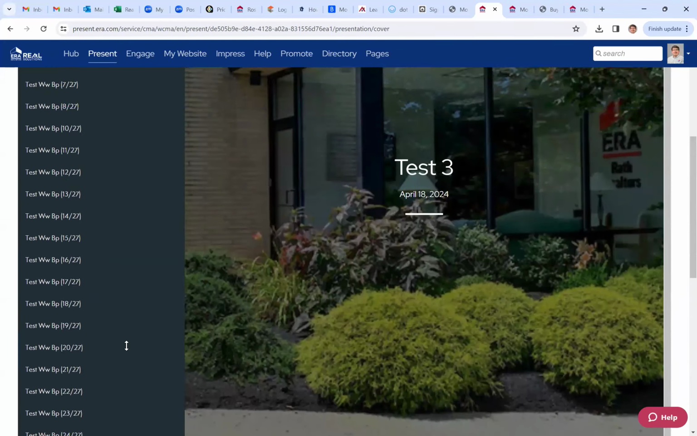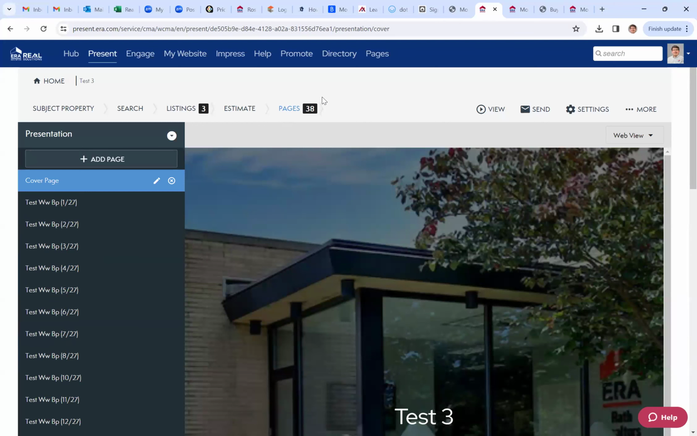So you'll see now we have this presentation. It's 38 pages long. Now let's go look at it and picture sending this to your buyer, or when they come in to meet with you, or you meet with them wherever, you're going to have this maybe on your iPad or computer, and then be able to send it to them.